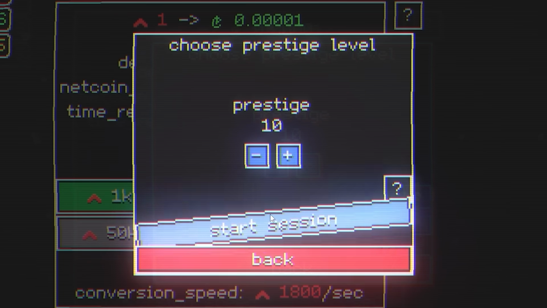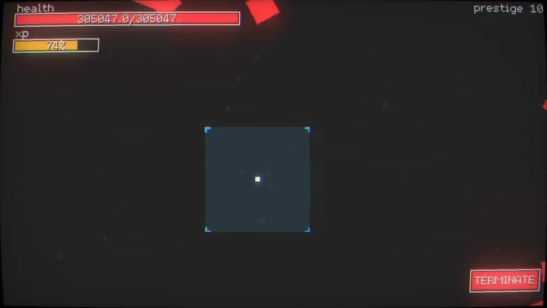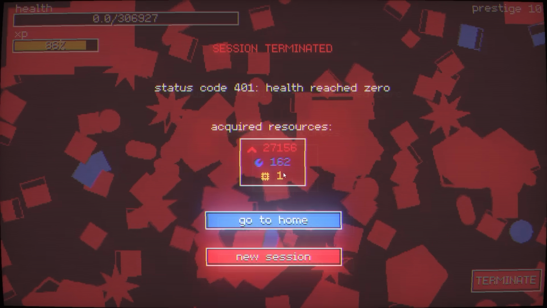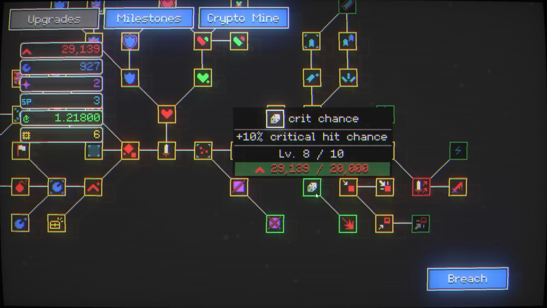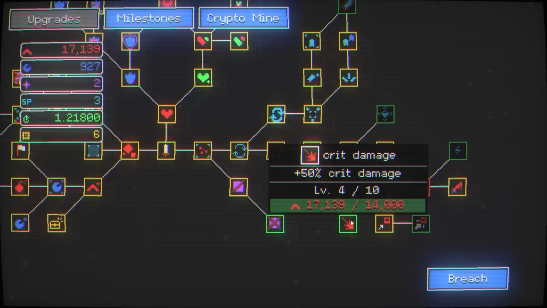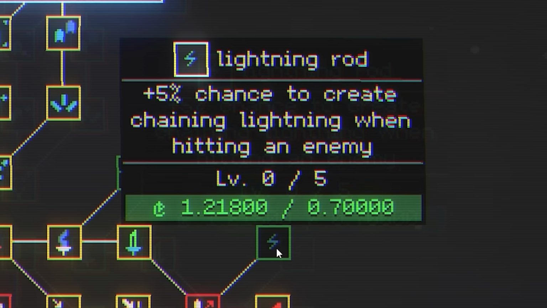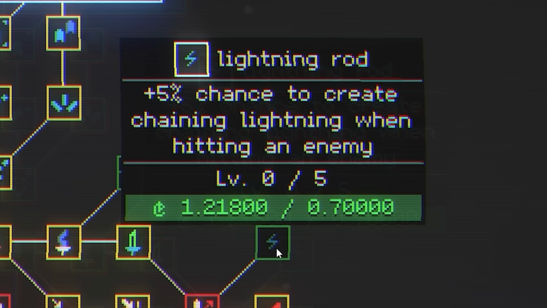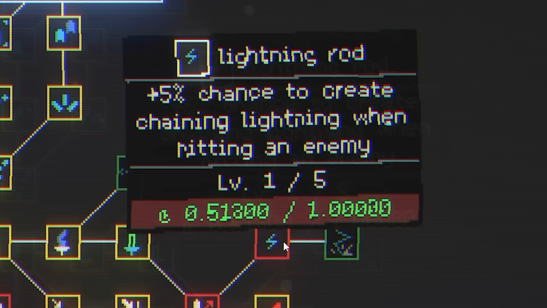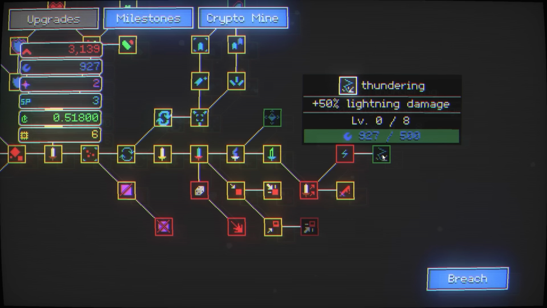We're taking one step back to prestige 10 again, because we'll make lots of easy money here. Looks like we're still going to need some damage. Well, since we have an 80% chance to crit, let's just increase crit damage by 100%. Also, 5% chance to create chaining lightning when hitting an enemy. That sounds like something we could work with. And 50% lightning damage, yes.